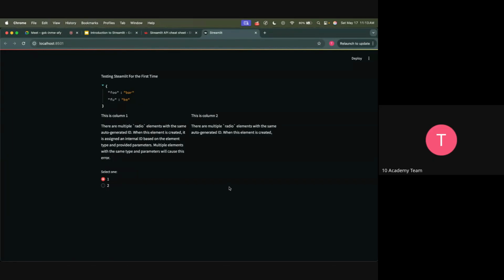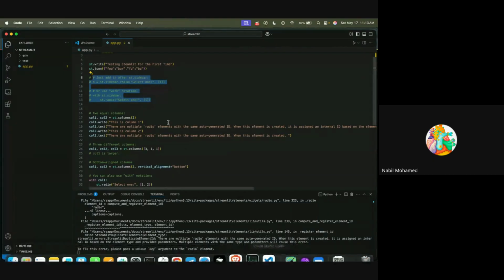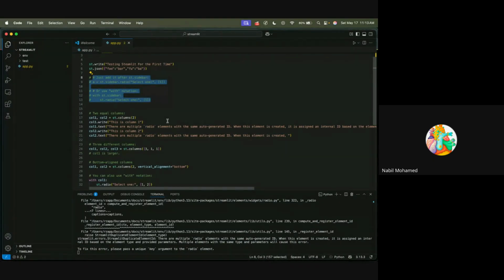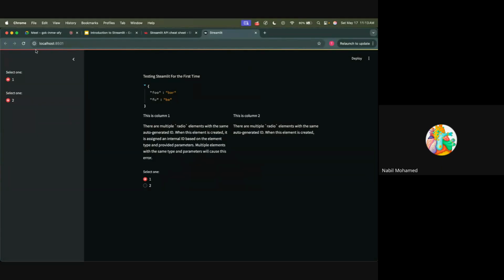So if you go back to your original VS Code, you see the 2 radio elements. You see how they both have 1 in them? Exactly. If one of them was a 2, I think that would have resolved the ID. Try that. Try changing one of them to a 2 and rerunning it. Let's see. Better? Yeah, I think so. Beautiful. I'm glad to hear that.